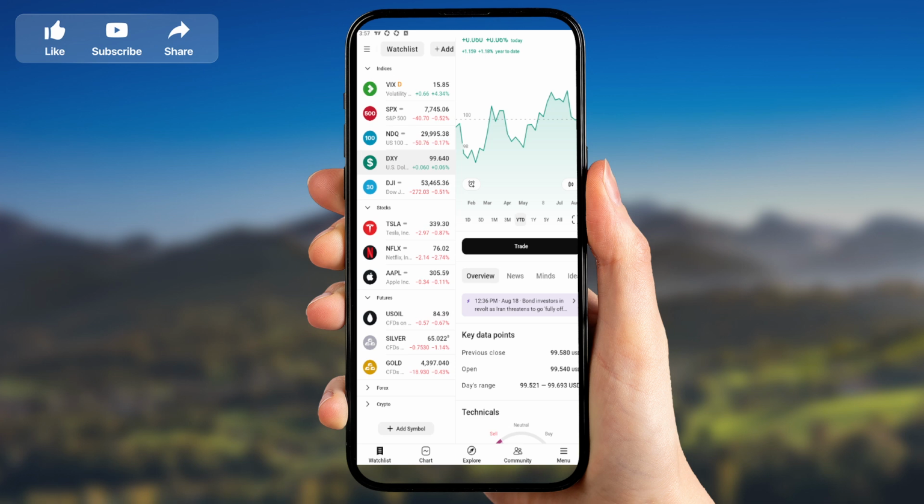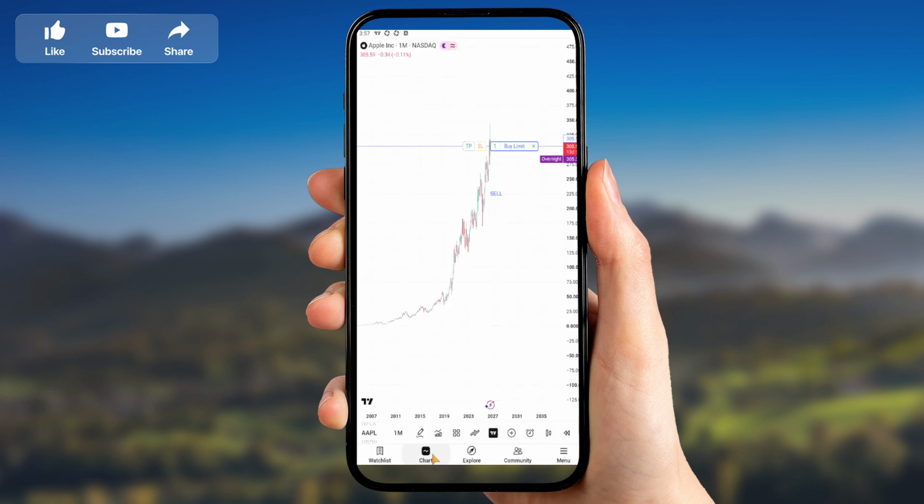Start by opening the TradingView app on your phone. Once it loads, head to the bottom toolbar and switch to the Chart tab. This brings up your active chart and also places all the trading controls within easy reach, which is helpful when you're managing orders directly from your phone.